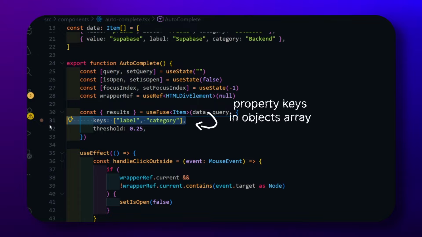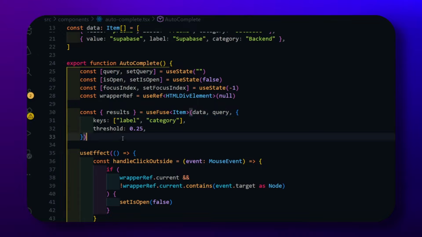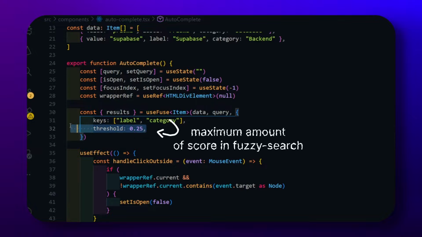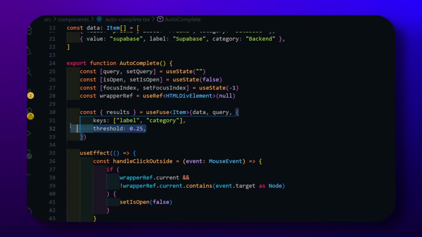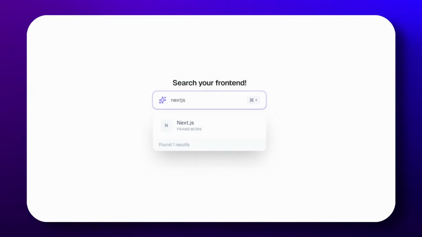proper items, but the most important one is threshold, which determines what maximum score of match is accepted by the fuzzy search. 0 indicates a perfect match, and 1 indicates a completely different string. The best amount is around 0.25 to make it able to find anything. As you can see, now the typos are not a problem for us, but it is not ideal.